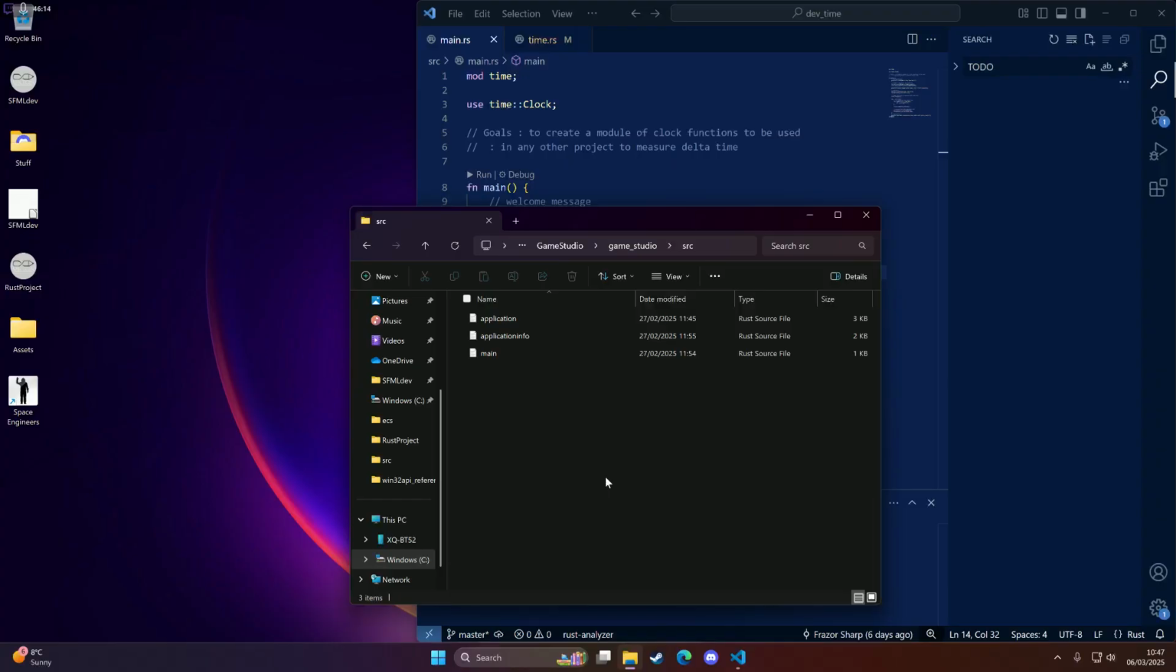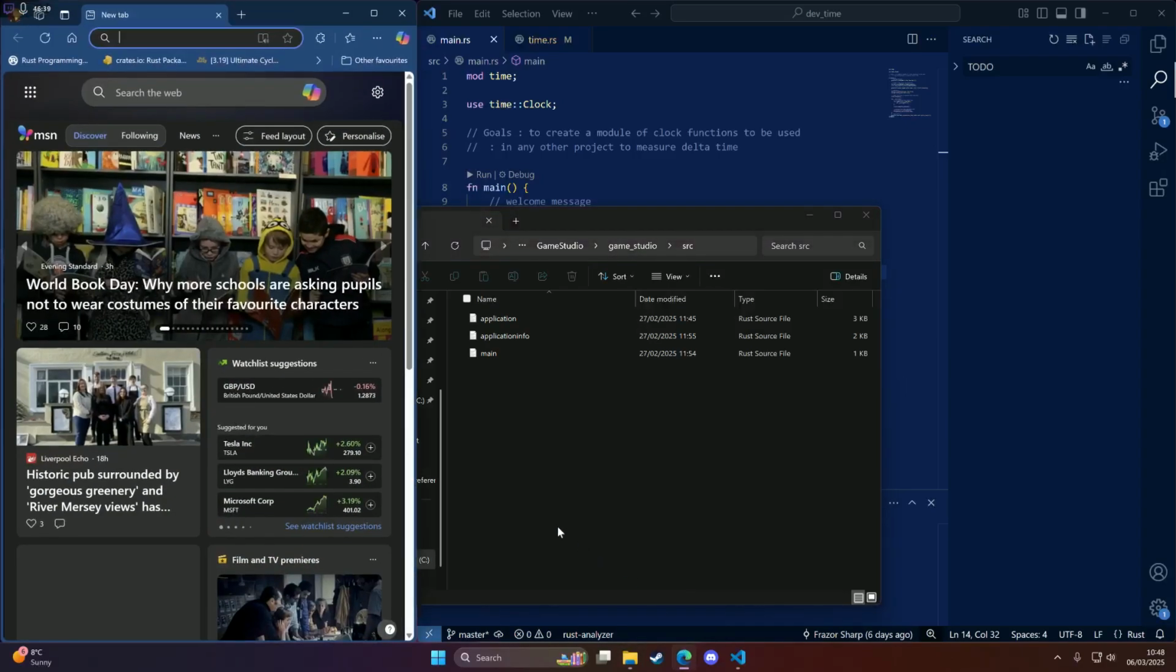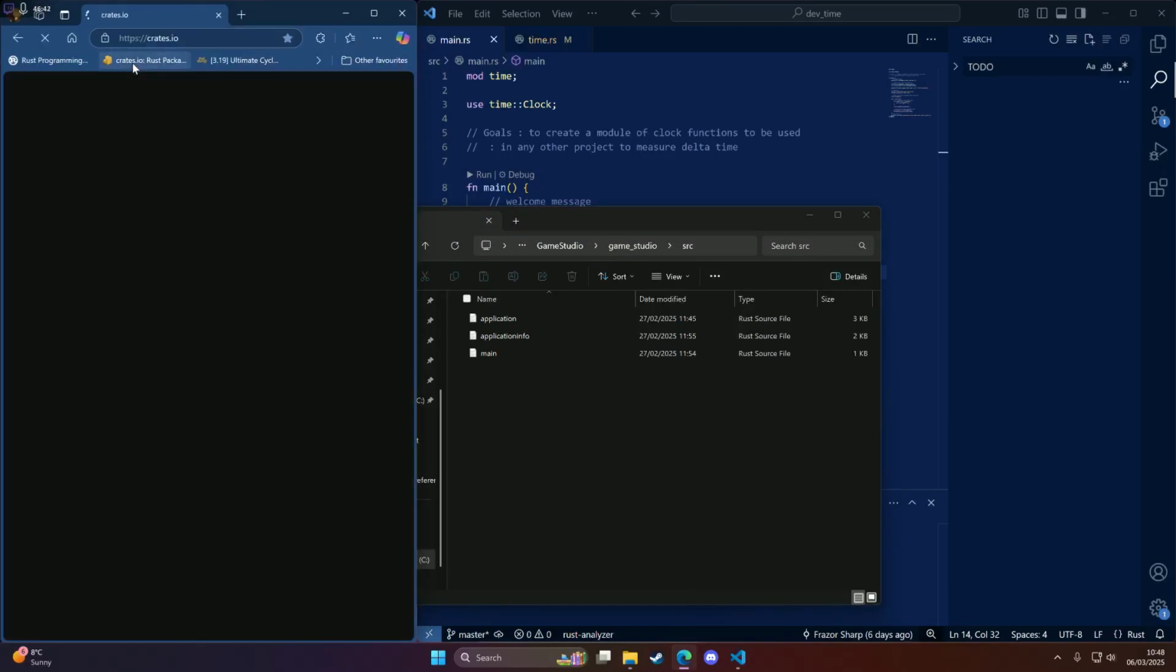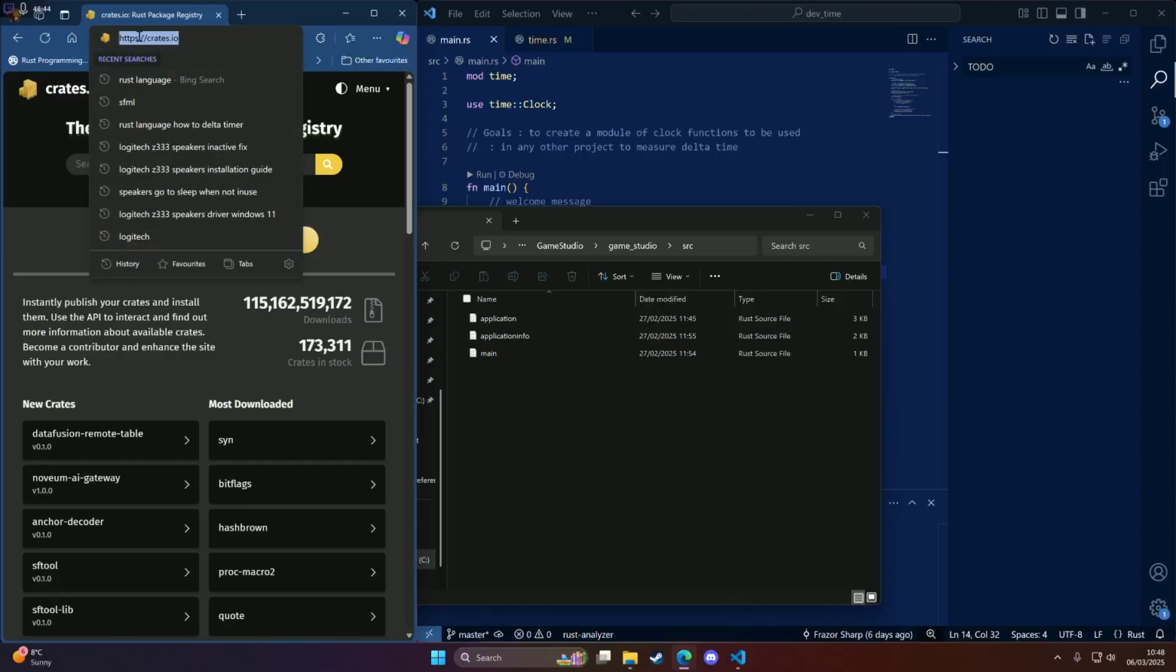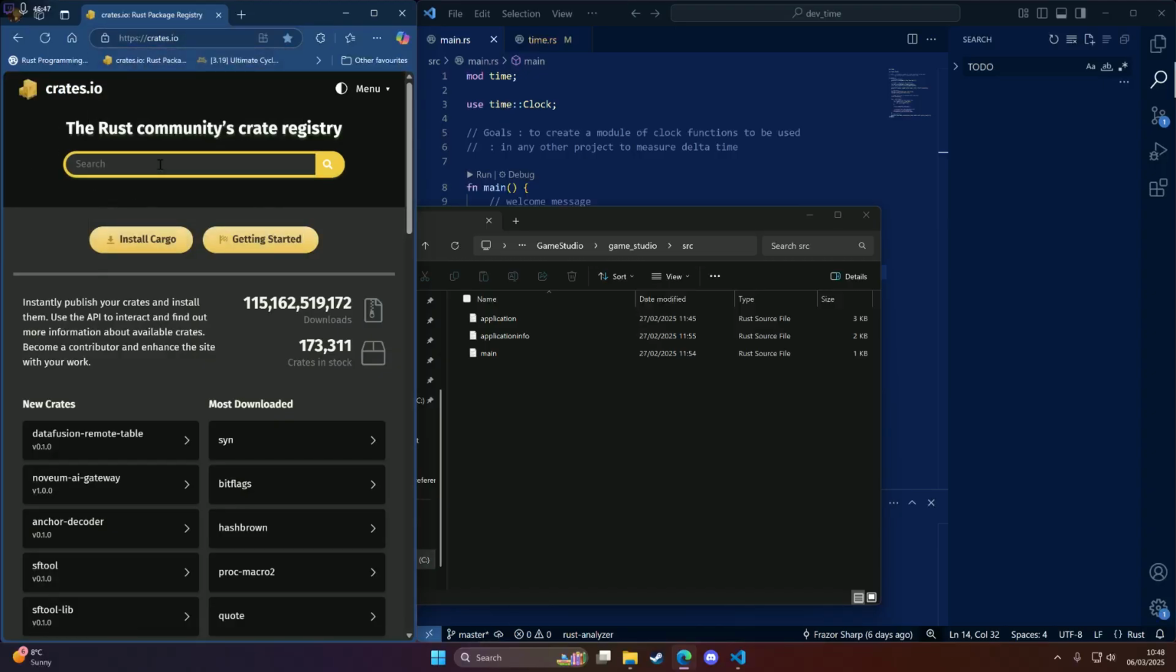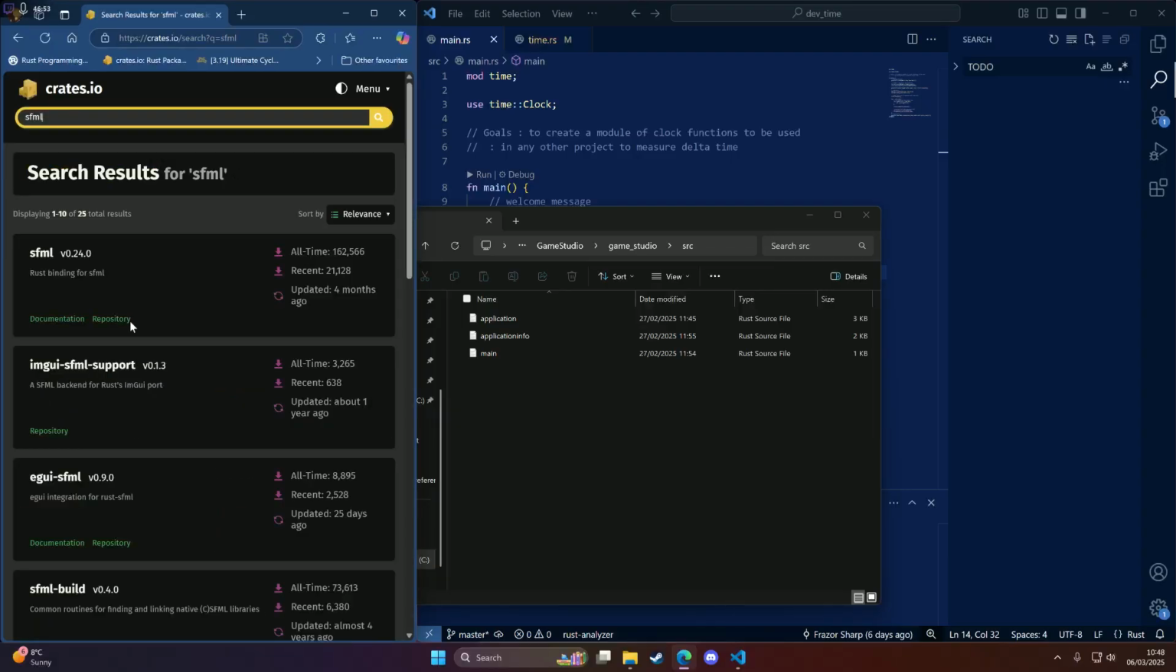There's a good question. Remember, this game studio is going to evolve. How do other projects handle this? Okay, I think that's a fair enough question. Well, we've been using SFML as a guide, so let's see how they did it. Let's have a look at their repository.